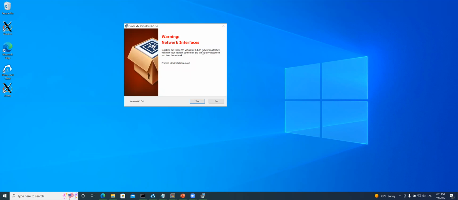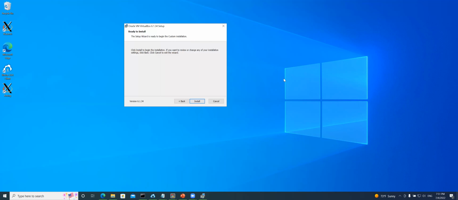Warning: installing the network interface feature of Oracle VirtualBox 6.1.34 will reset your network connection and temporarily disconnect you from the network. Proceed with installation now? I'm going to say yes, because I have both wireless and an Ethernet cable, so it should be okay with the installation. Click Install to begin installation. If you want to review changes, you can, and then go ahead.